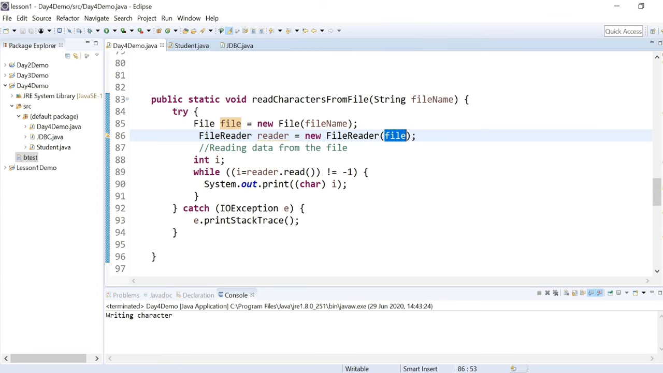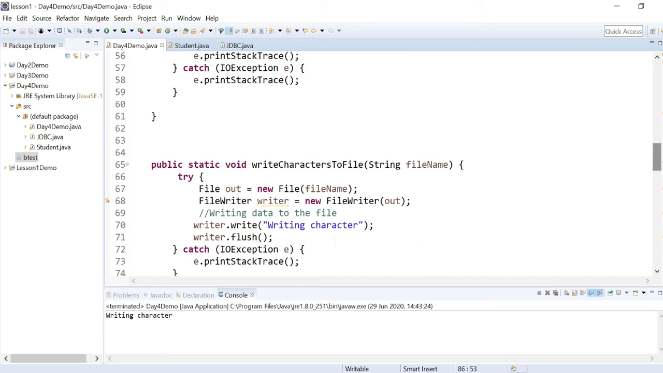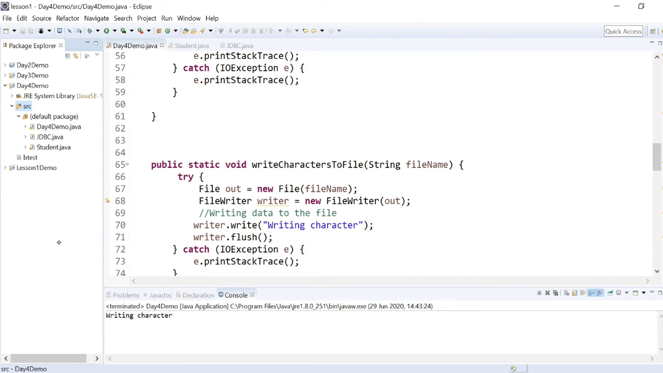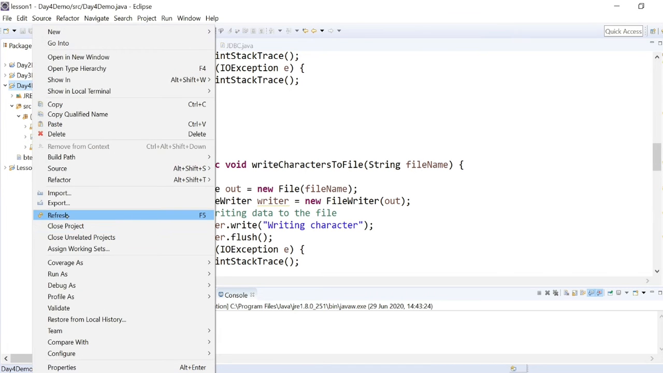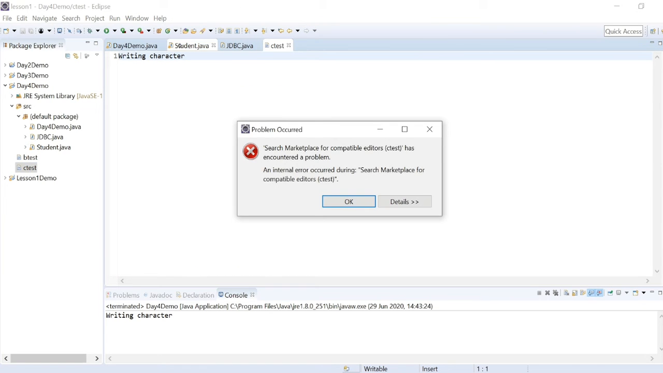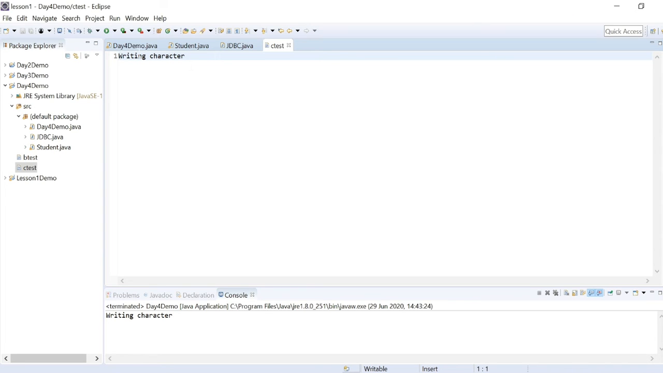So you see the writing character, that's the output coming from here, which we wrote in this method. So let's refresh the project, and you see the new file is created, C test. If you open that file, you see the contents are there. So writing character, yeah.